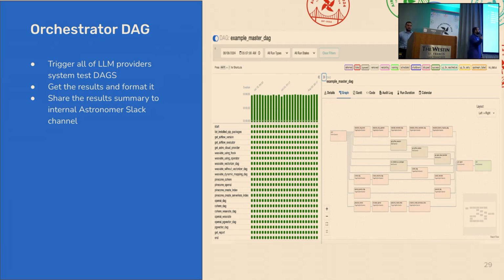We have discussed the workflow of the test, and how we are triggering the system test, but we did not discuss how we are orchestrating and binding all these system tests. So we are also using Airflow to test Airflow here, as Freddy used in there. We are using an orchestrator DAG, which is binding all these system tests together using the trigger DAG operator. And afterwards, we get the results and publish them to our internal Astronomer Slack channel.